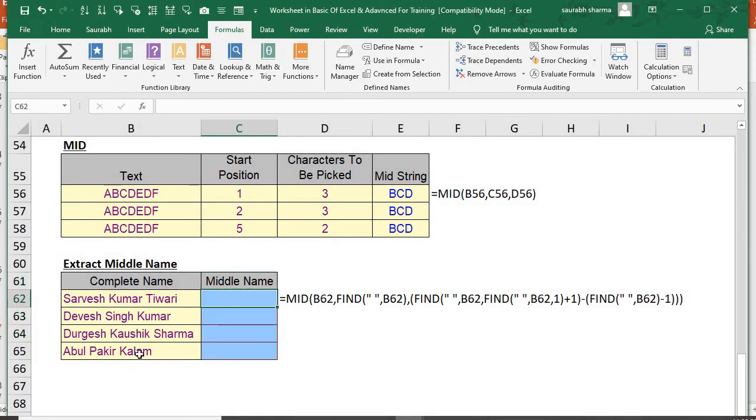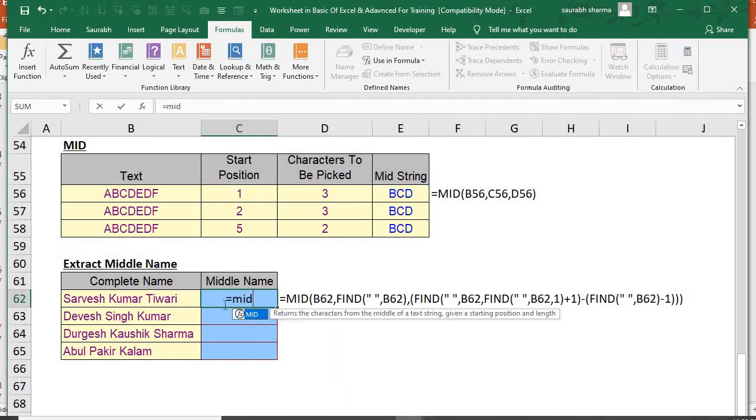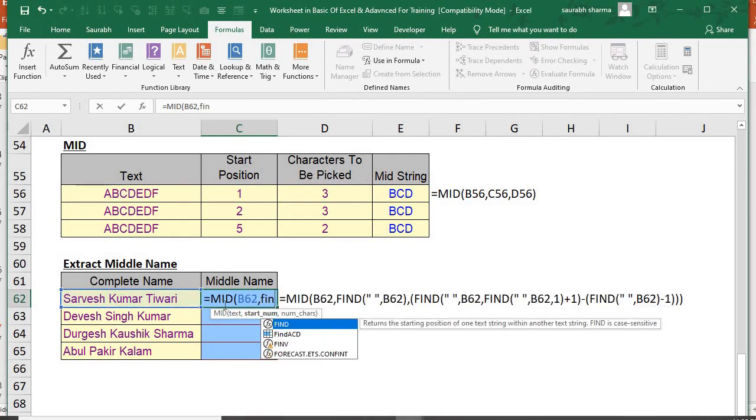So we have to use FIND multiple times. Then we can easily find out that middle name. So it's very easy. It looks very complicated, but it's very easy. So I'm selecting this value, and after that I'm using FIND here.